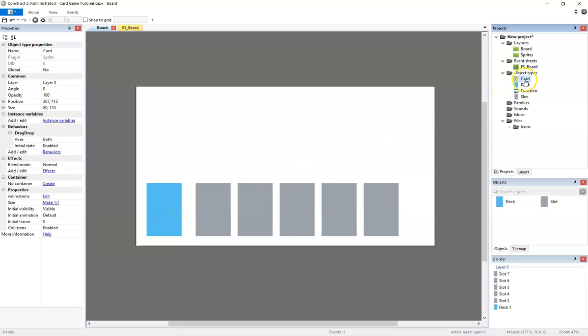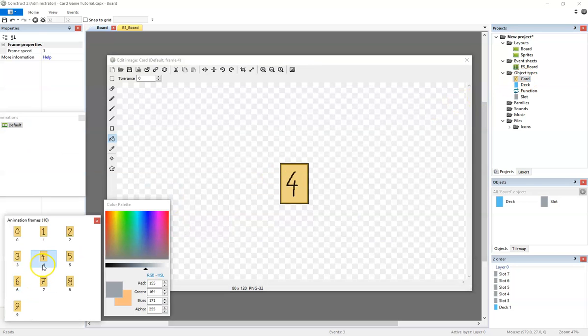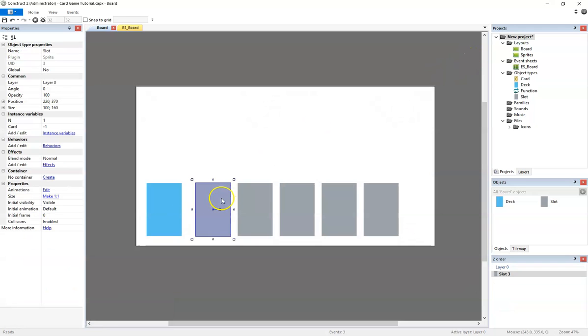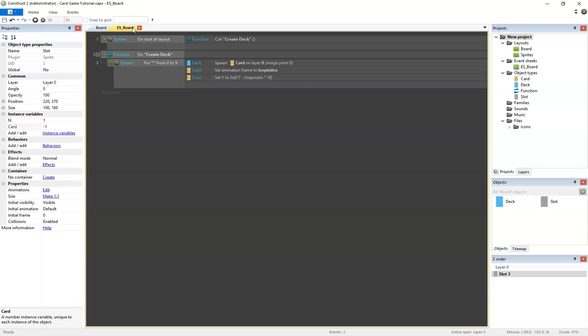So for example, if I have this card here with a frame 4 on top of the slot number 1, I will have here the card value as 4. So I know that this slot is containing the card number 4. This is for future reference when I'm going to create a new part of the code. So we save, of course, and we go to our event sheet board.